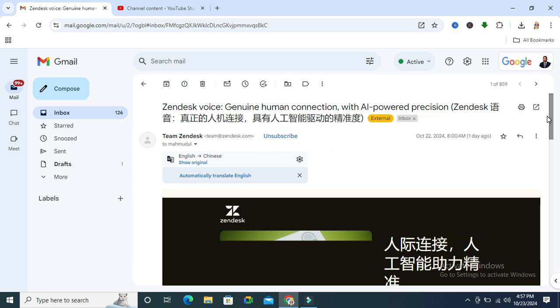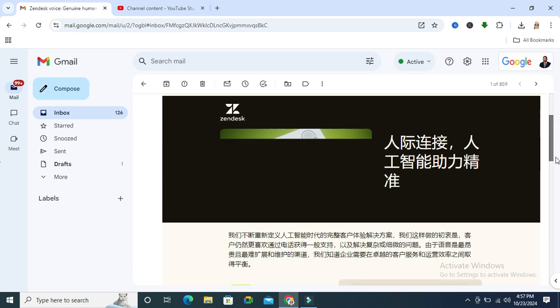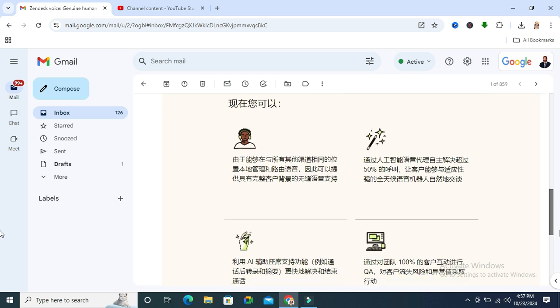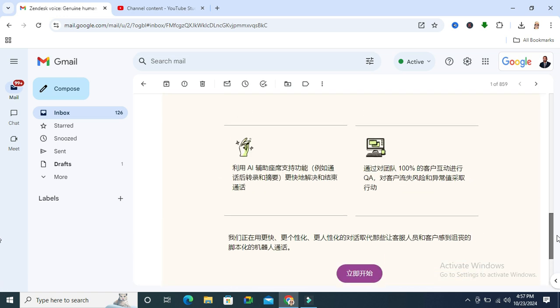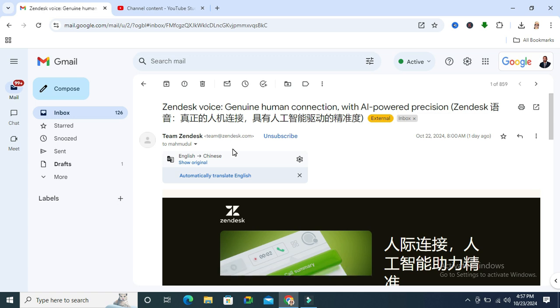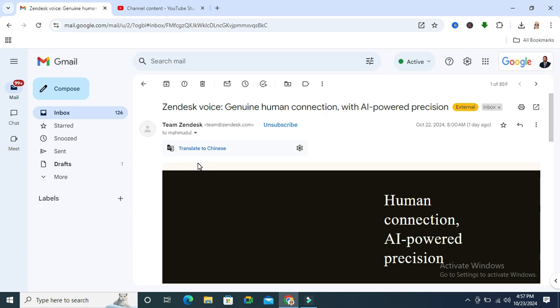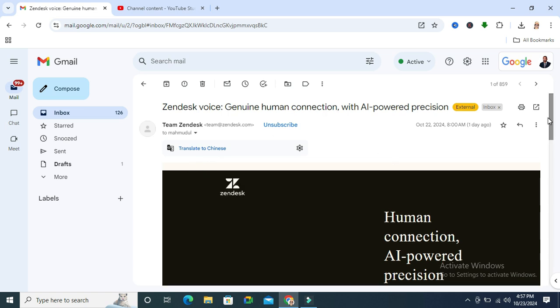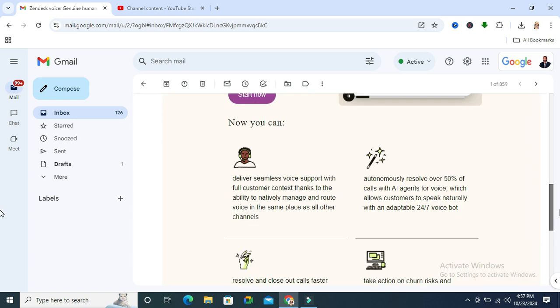Look, the message is translated into Chinese language. If you want to go back to the original language, click on show original here, and look, the message is converted into the original language.